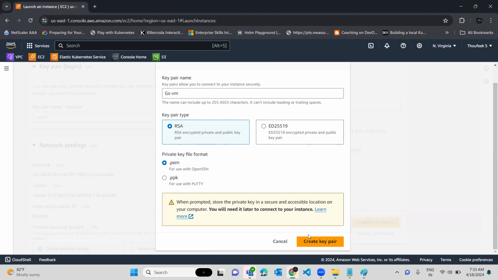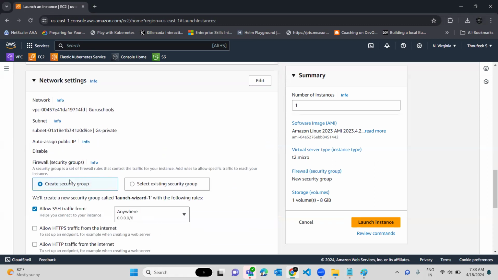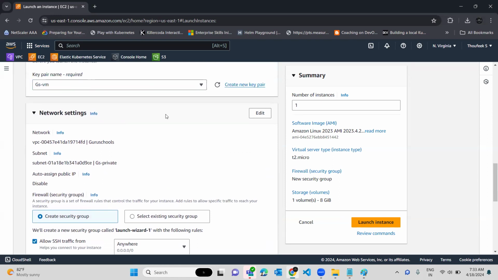And create key pair. Now you see my key pair is downloaded and it's saved in my local machine. There is a file in my local machine, and here it has automatically selected the newly created PEM file.